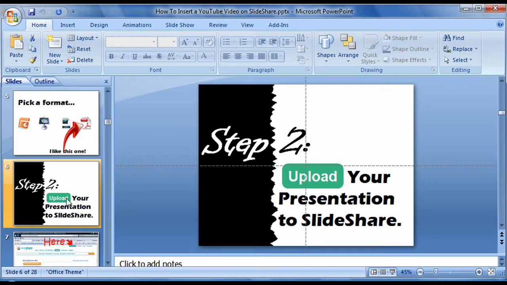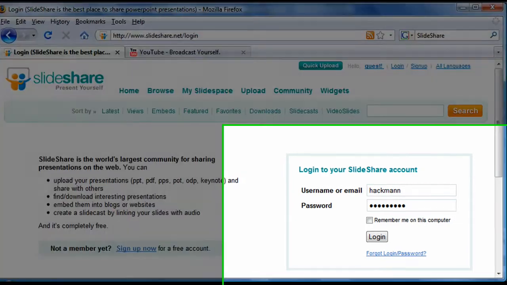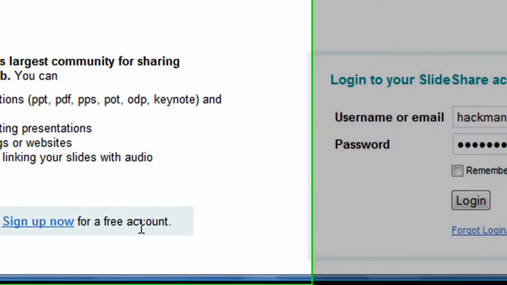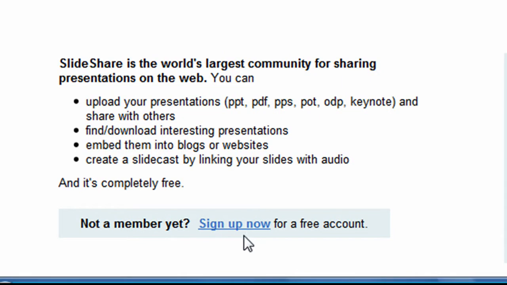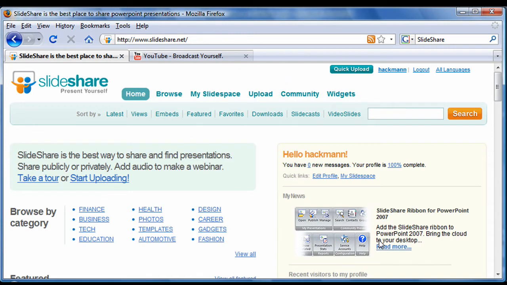And for that, let's switch over to our internet browser. I'm using Firefox, and I already have the web page up to SlideShare. Now, if you already have a SlideShare account, all you have to do is log in with your username and password, or you can sign up for a new account off to the left. But let me just sign in real quick. And that should take you to your standard homepage.